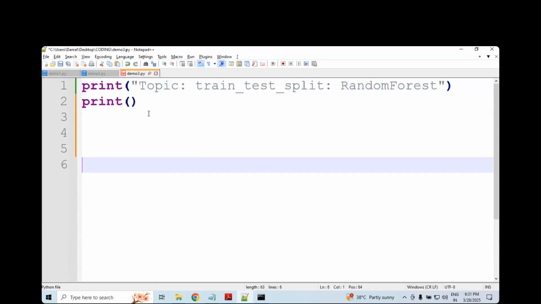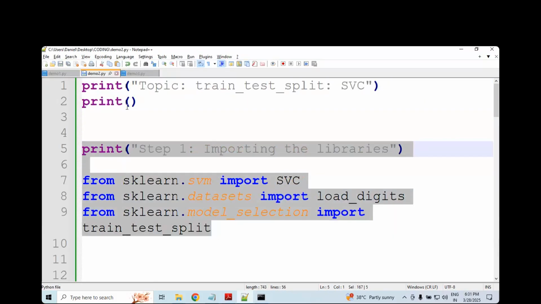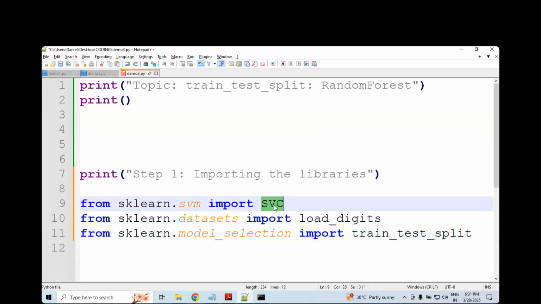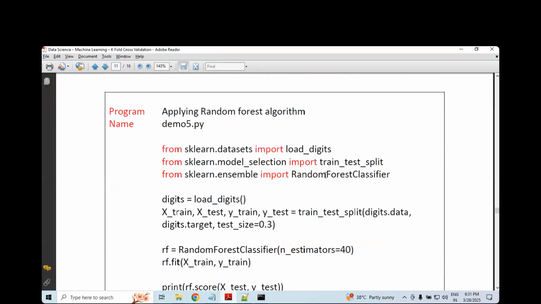You can enjoy. Step number 1. Can you help me? Importing the libraries. But I need to change something. What is that? Instead of random score, what do I need to pass? A random forest classifier. Talk with me. Random forest classifier.